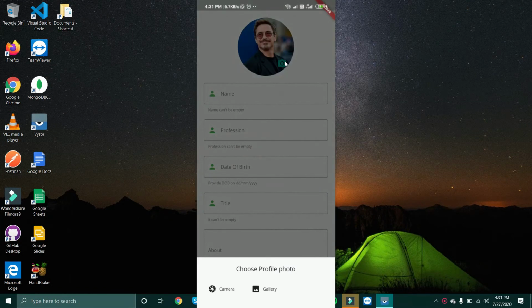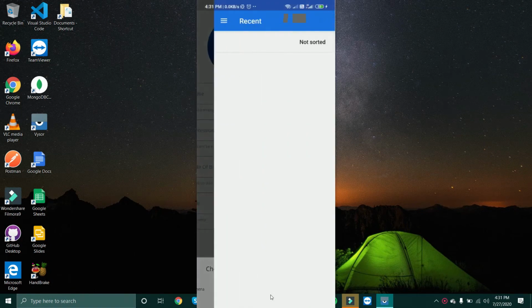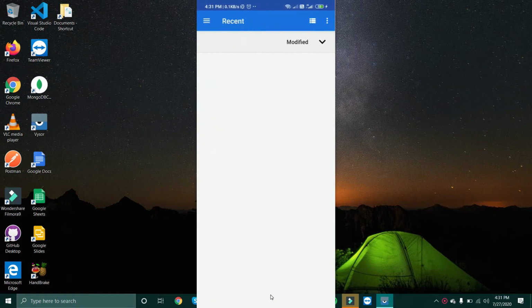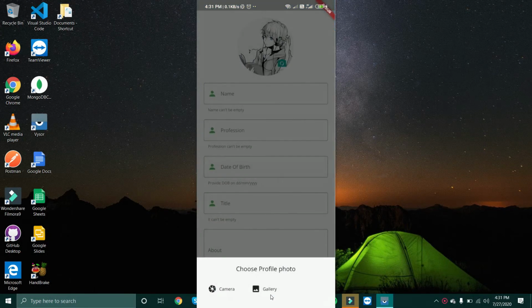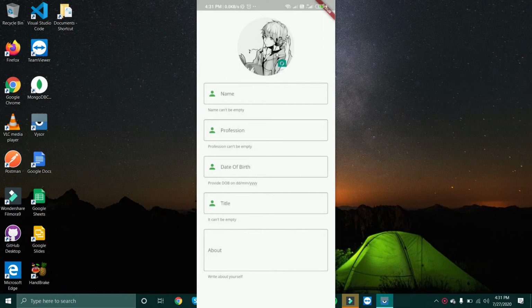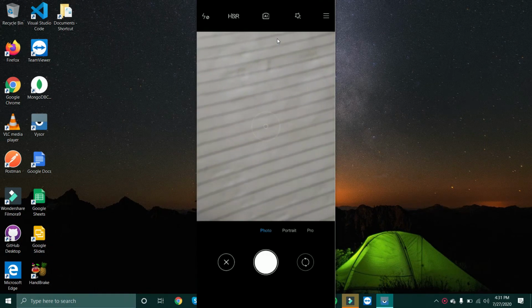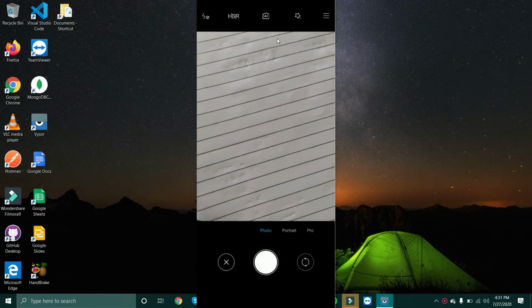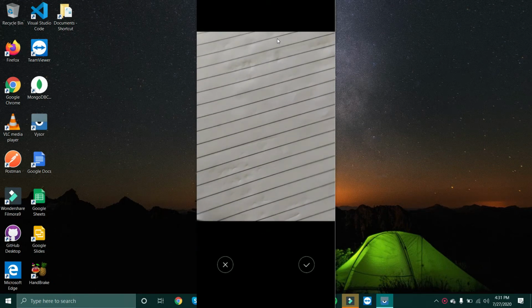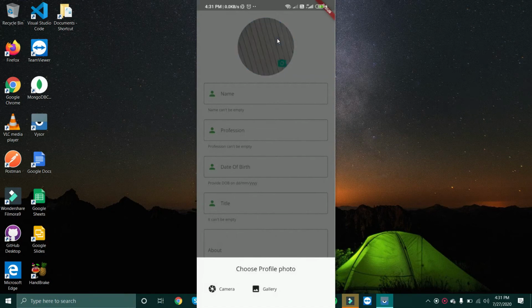If I click on the button, you will see a bottom sheet open and you have an option to choose a profile pic from the camera or gallery. If I go to the gallery, wait a minute, and click on my profile image, then you will see that the current profile image is now here. Similarly, if I click again on the button and click on the camera, then the camera will open, and when you click on the camera and click right, that image will come over here.